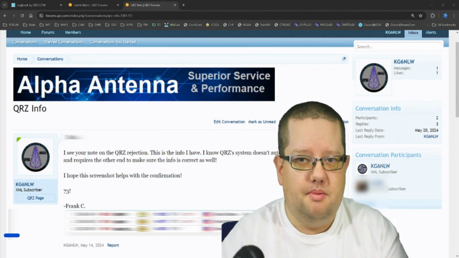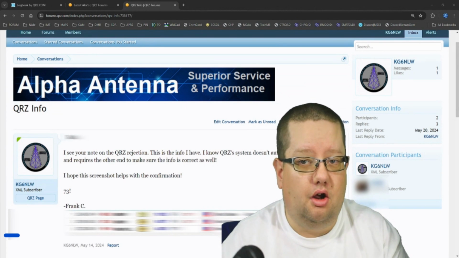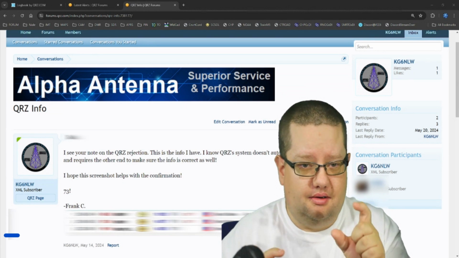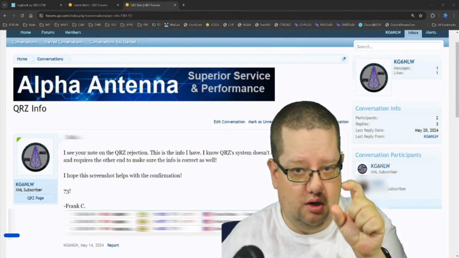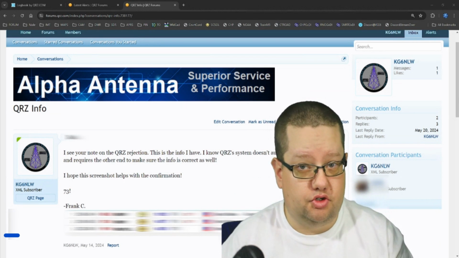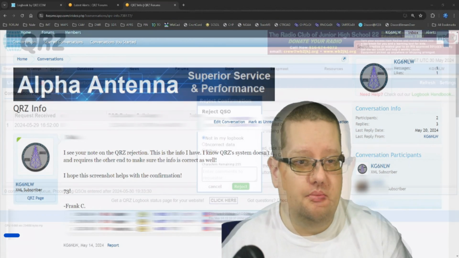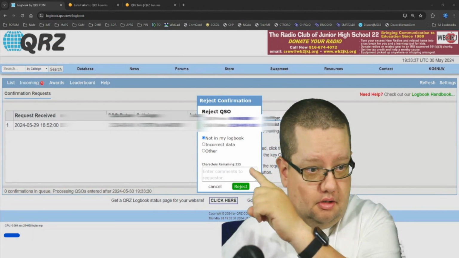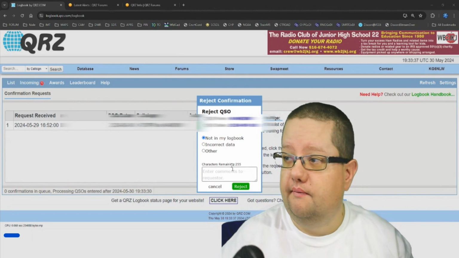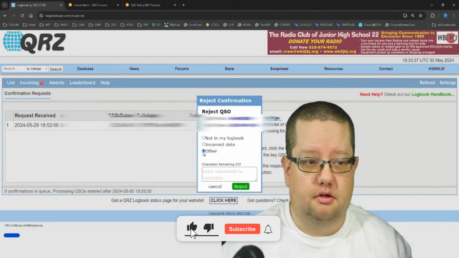But if you remember having the conversation, instead of hitting reject and not in log, send a message. Or even better, hit other instead of not in log or incorrect info, and in that little tiny note section, put in, please send me the information so I can confirm it. All right, so back here on our incoming confirmation page, if you hit reject QSO, you are given these three options: not in my logbook, incorrect data, or other.